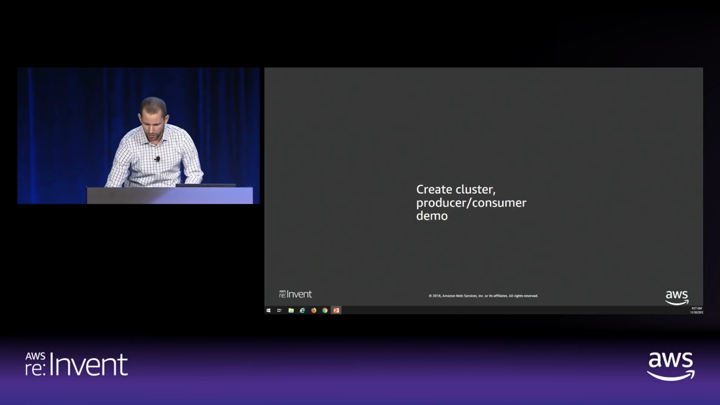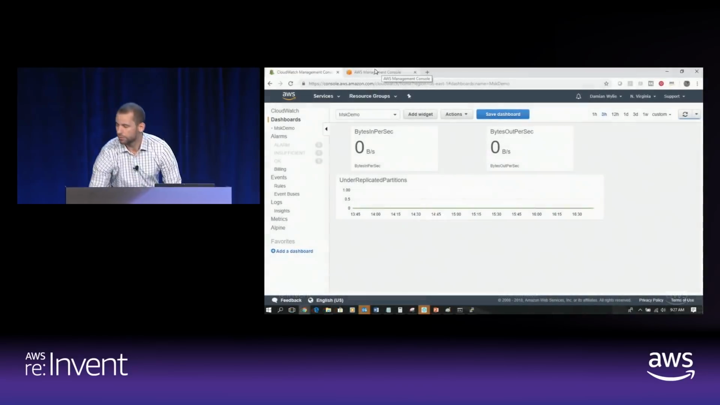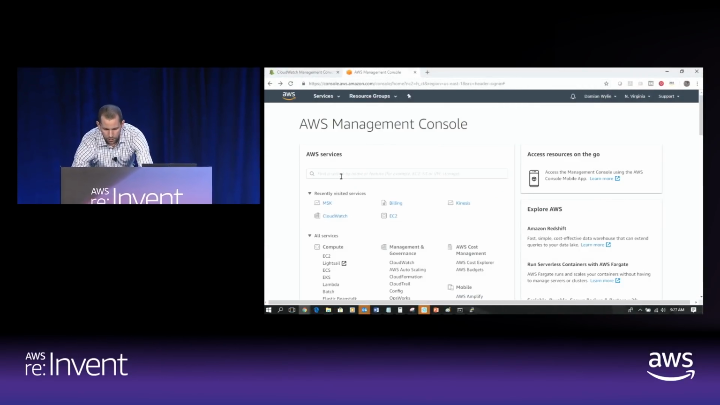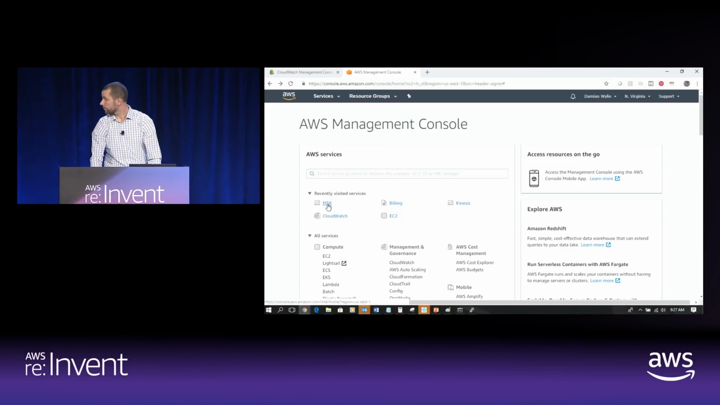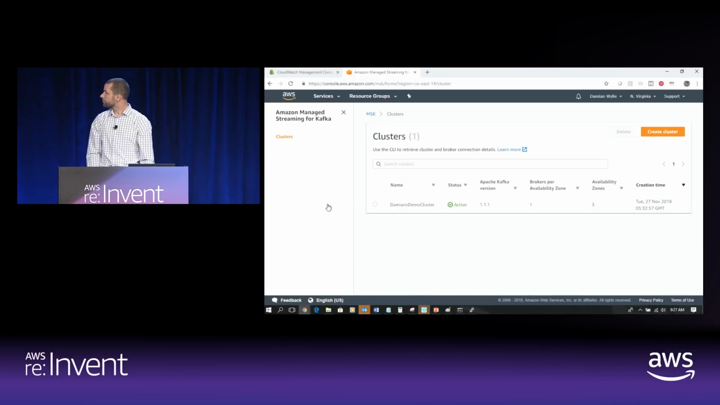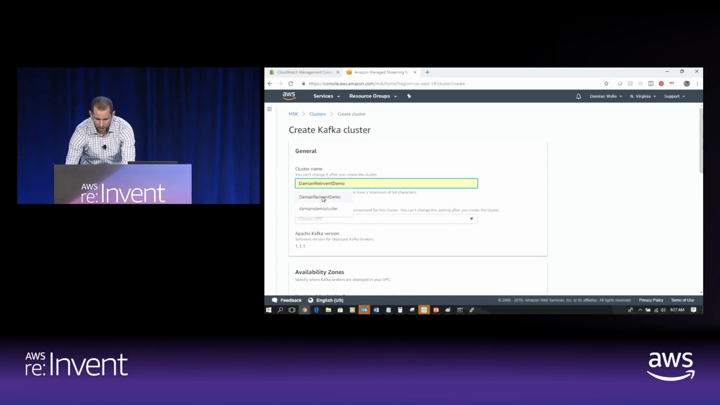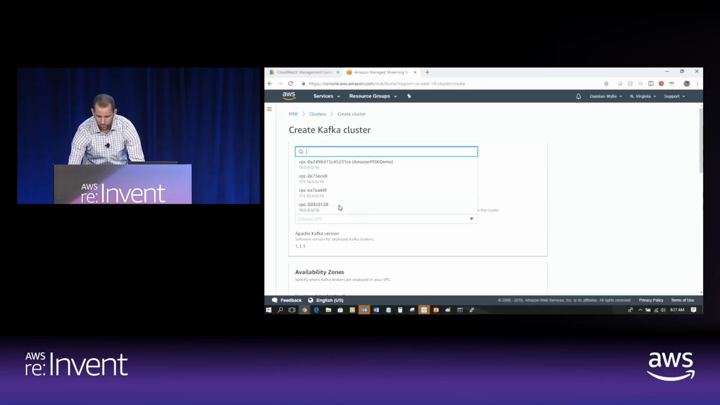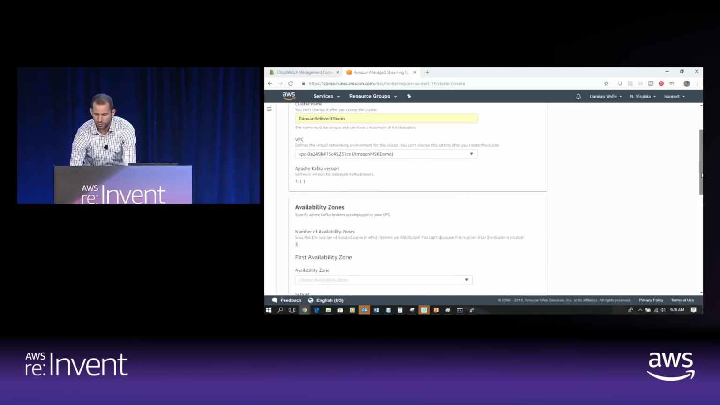All right, so let's show you what that looks like in the console. You can see here in the AWS Management Console, the service is MSK. I already have a cluster set up here, and I'm going to use that throughout the demo, but I'm going to show you the creation process. So you have a name, a VPC, and we'll touch on the details here of actually how it works. But I'm just going to go ahead and select a VPC. This is the VPC that the cluster is privately connected to.